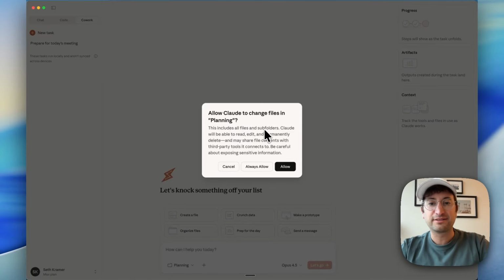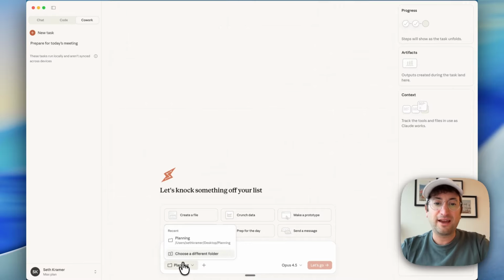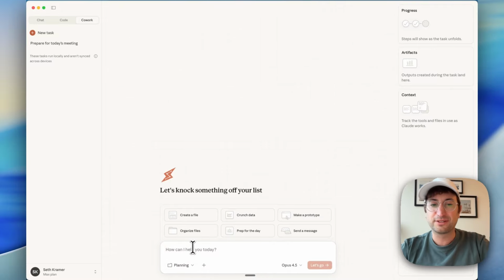This includes all files and subfolders. Claude will be able to read, edit, and permanently delete, and may share file contents with third-party tools it connects to. So be careful about exposing sensitive information. All right, so I'm going to say always allow. So now we're giving Claude access to that planning folder that we just created.